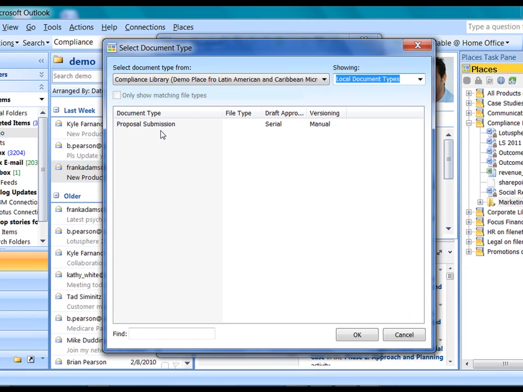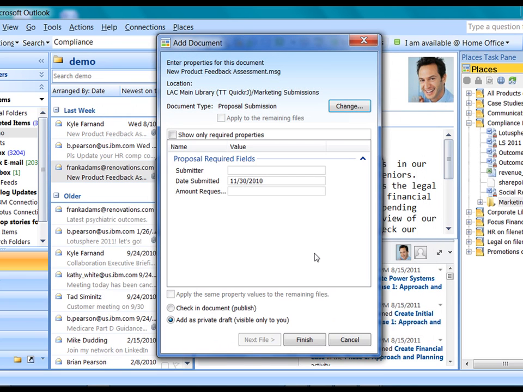In this case, I'm going to change the document type to proposal submission. A proposal submission has a pre-planned workflow, and that will allow me to take this item and run it through the compliance process that we have inside of our company. Once I choose that type and click OK, I'm also prompted for more required fields.